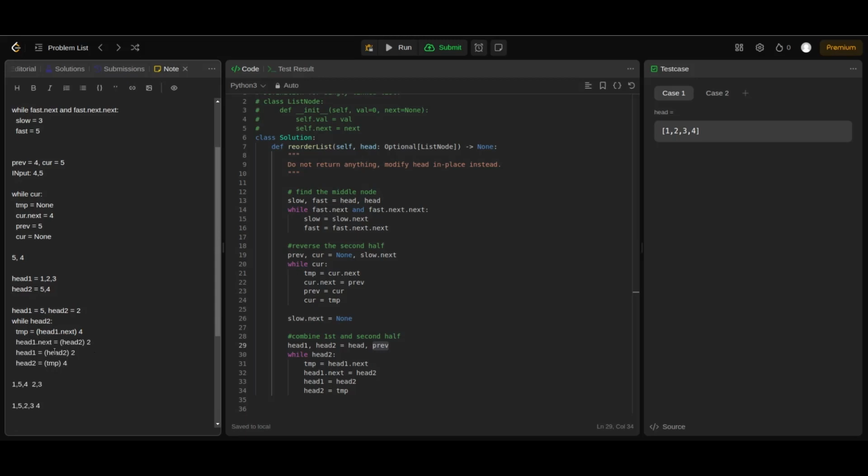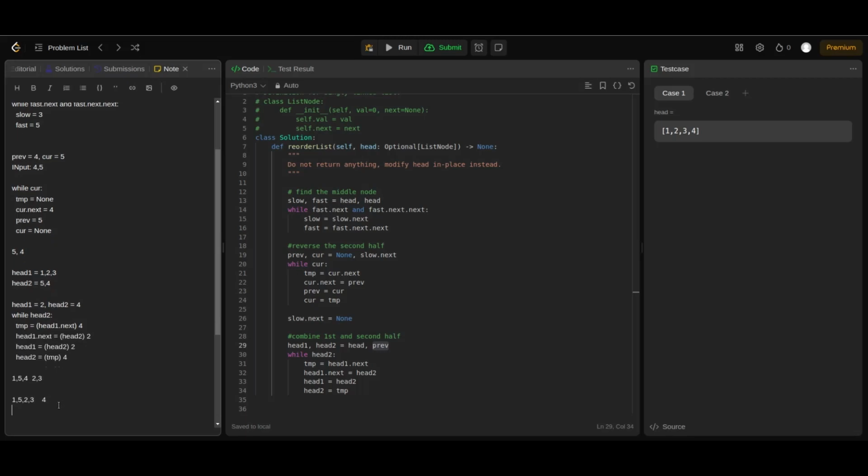So at the end of the second iteration, head1 is going to be 2, and head2 value will be 4, since we lost the connection between 5 and 4, because after the second iteration we added 2 in between 5 and 4. Since the 2 is connected with 3, the first list will be 1 5 2 3, and the 4 is going to stay separate.